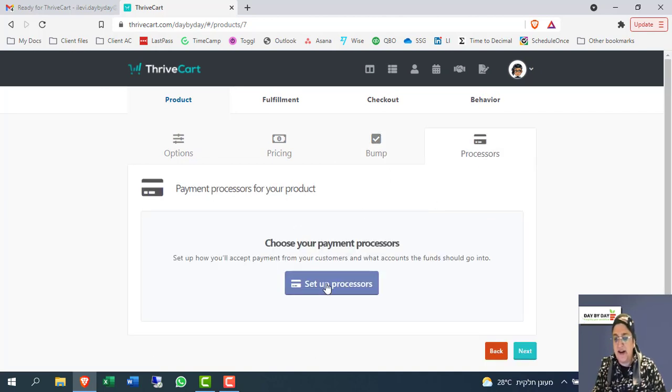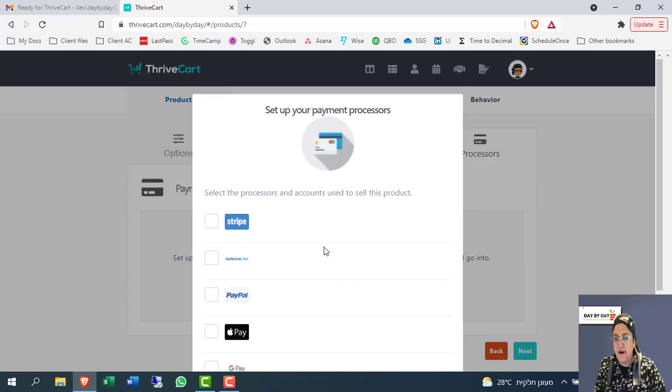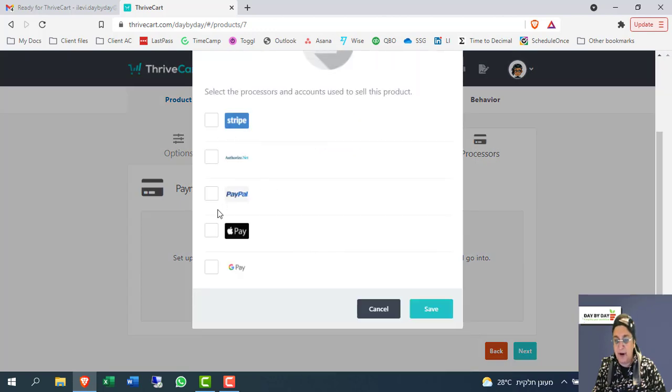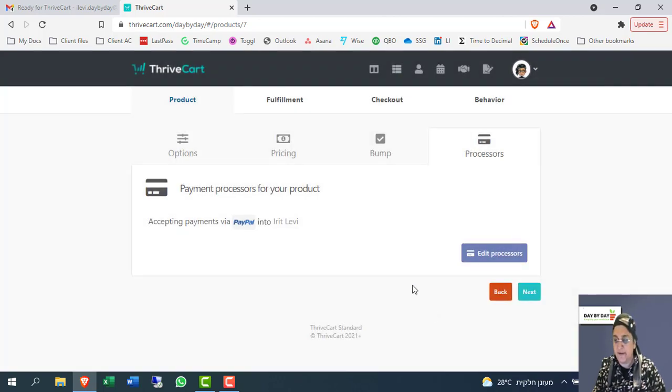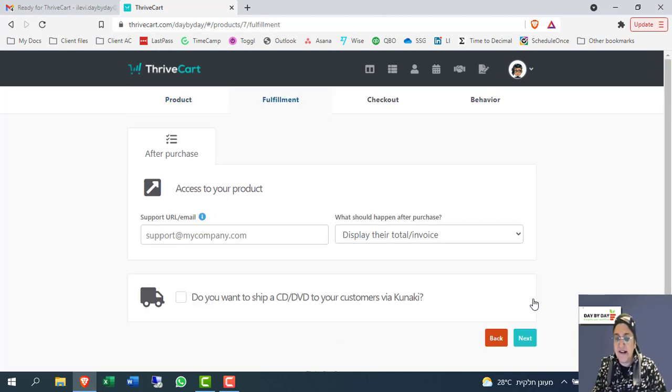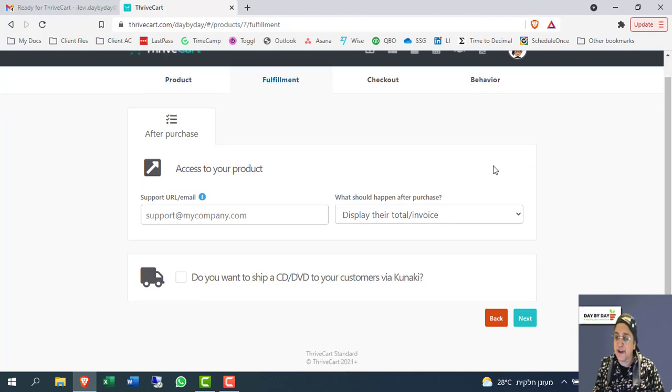And payment processing. Now, there are 5 payment processing options: Stripe, Authorize.net, PayPal, Apple Pay, and Google Pay. So I'm just going to put my PayPal here, but in theory, you could have any of these. Very easy to set up. Whatever you have, the more options you have, the easier it will be for your clients or customers to buy. The next step is what happens after their purchase.